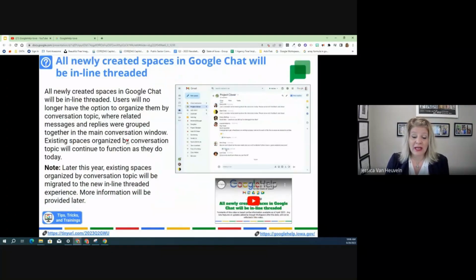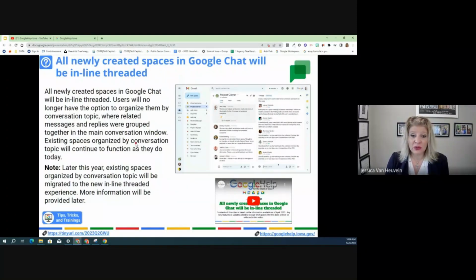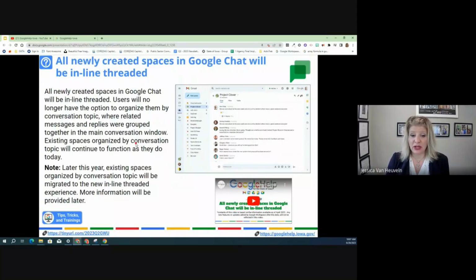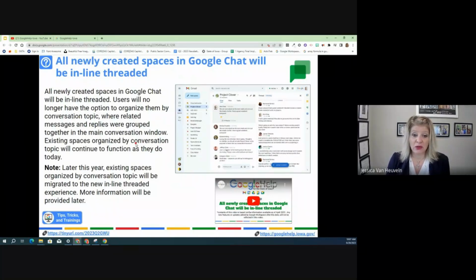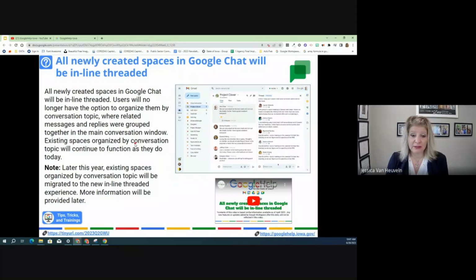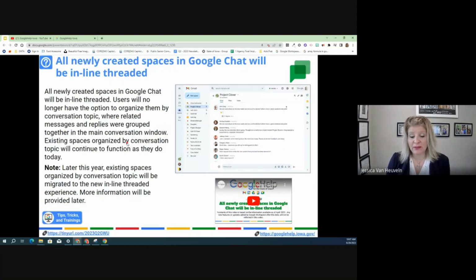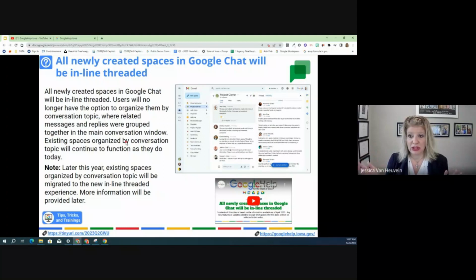The first one is that all newly created spaces will use inline threading. If you have not tried spaces, it won't make a difference to you because this is going to be the new norm. If you have created a space, this may be a slightly different experience for you. When you go into your chat area, many of us might go to Chat through Gmail and some of us will go to chat.google.